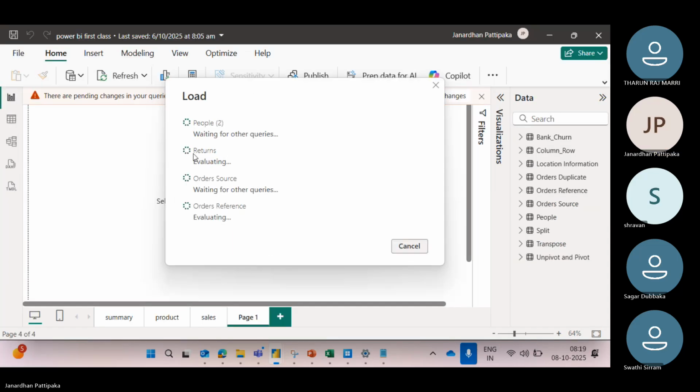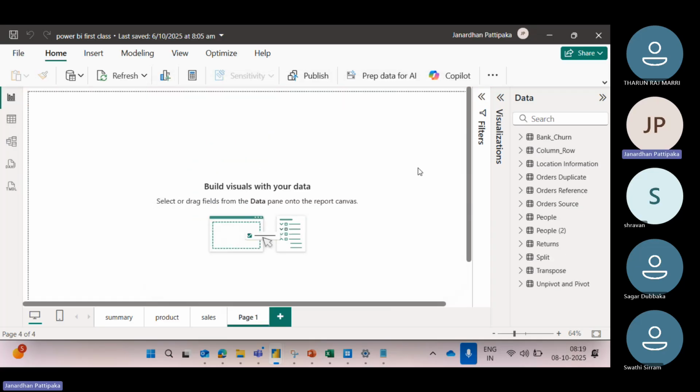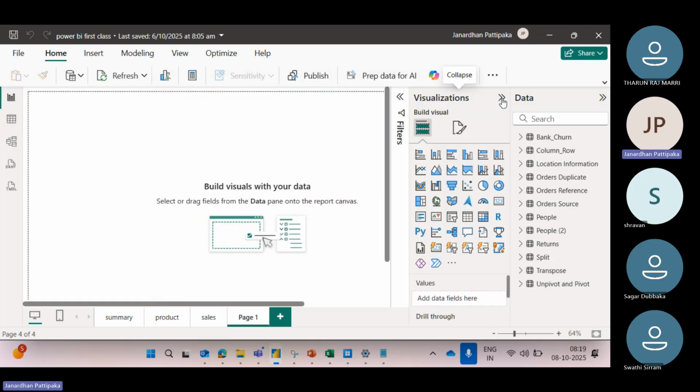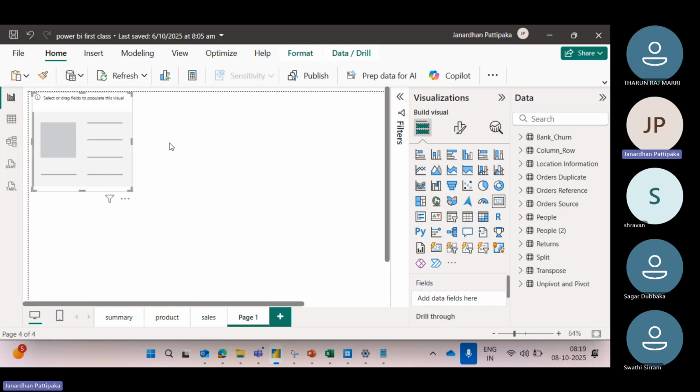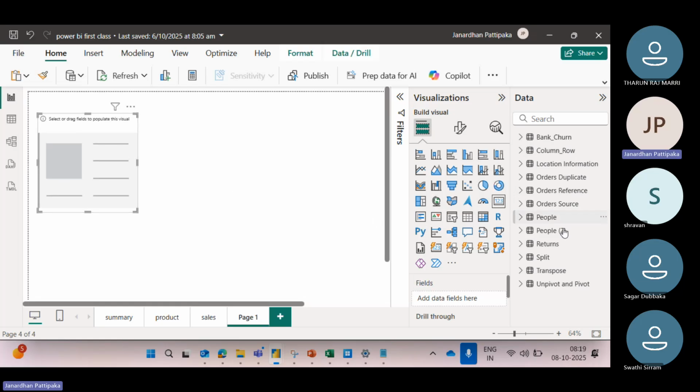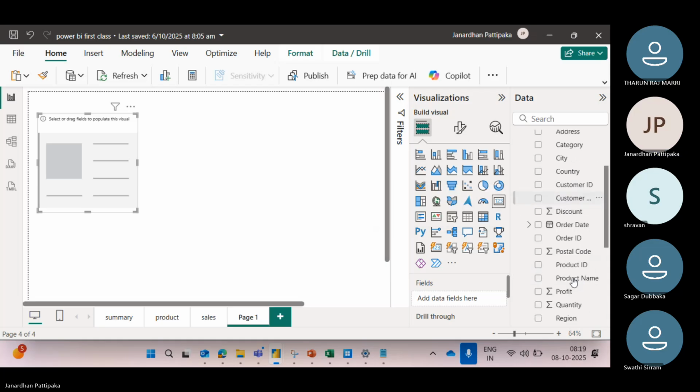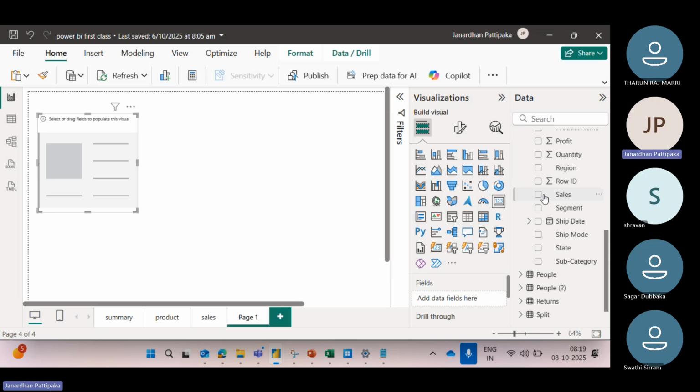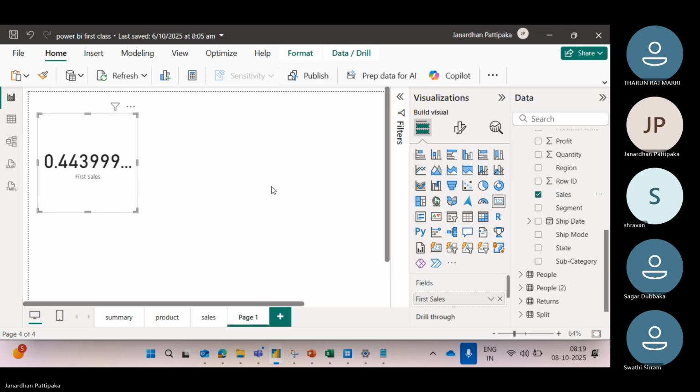Right. So, the transformation is applied. Now I will try to create a visual. I want to create a KPI card. Where I have made this data type change, in the order source, in the sales table, right? So I will come to sales, just select. What is the value you are getting? 0.4449. Okay, I am getting 0.4449 as the sales.